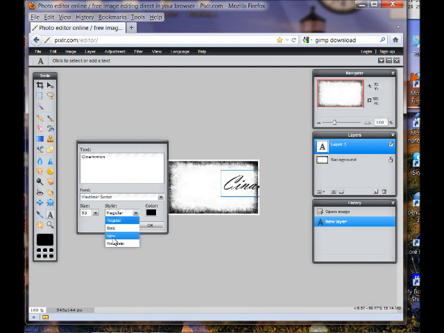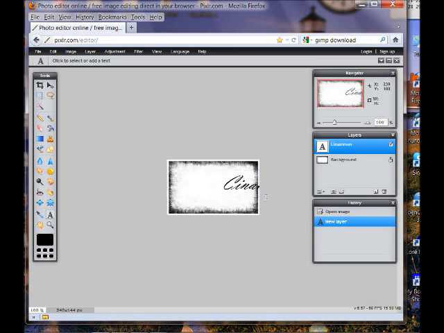See, that's what it looks like. And that italic, that looks pretty cool. Looks more like handwriting. And bold in italic. Let's just keep it at italic. Hit OK, but see, it's not where you want it to be on that label.